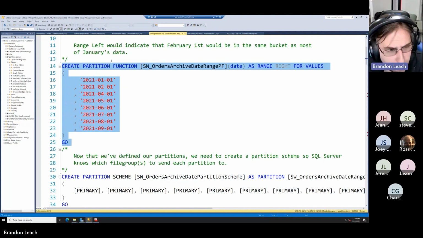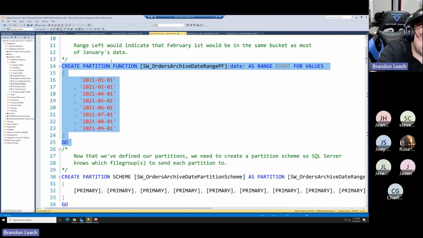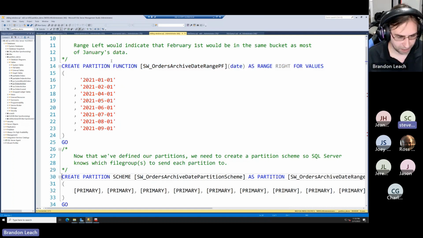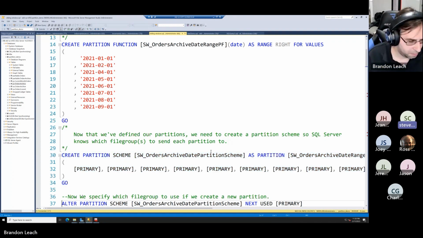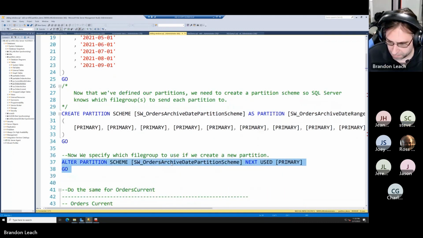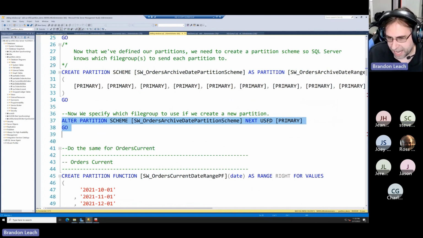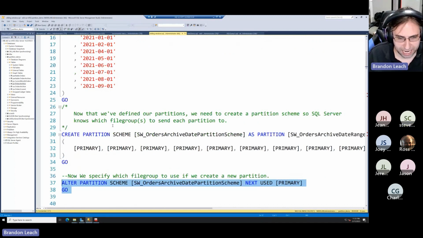So the first thing we have to do when we partition the table is define our partition function. Again, we're using range right, and we are creating a partition function for the first 9 months of the year 2021. Obviously, we're using range right because we want the boundary point to fall in the correct bucket. So we create that. Then, in this case, we're not using the shortcut. We are creating our partition scheme, passing in the partition function, and sending everything to primary. Once we're done with that, we can use this if we want to manually assign primary to be used whenever we create a new boundary point. So this is just alter partition scheme, the name of the partition scheme, next used, primary. So that's great for orders archive.